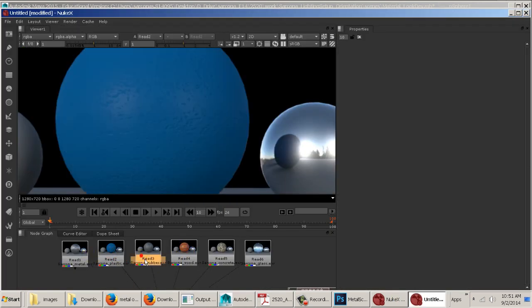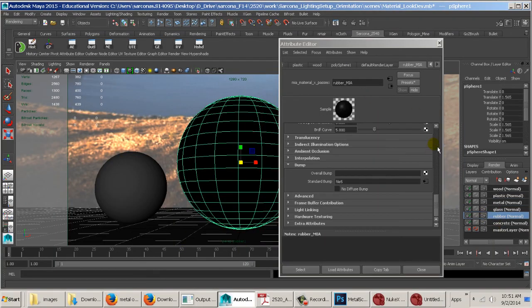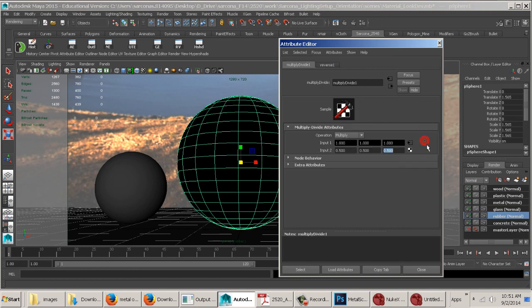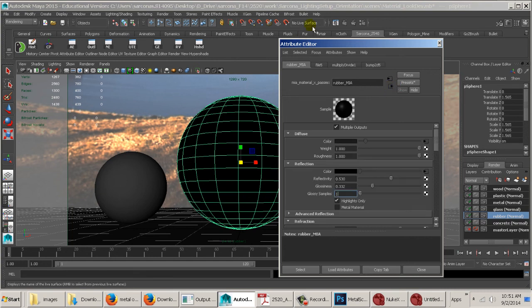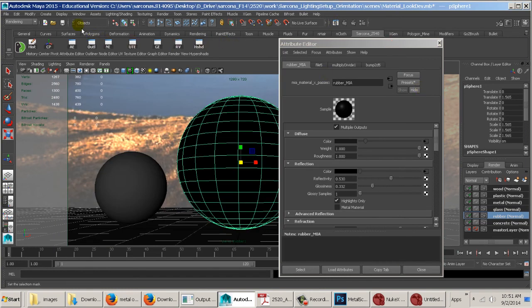Okay, the plastic I adjusted, the rubber I want to darken. Let's go to rubber. There we go. So I'm just multiplying this by 0.1. That should darken it more. Alright, so now I'm going to save.